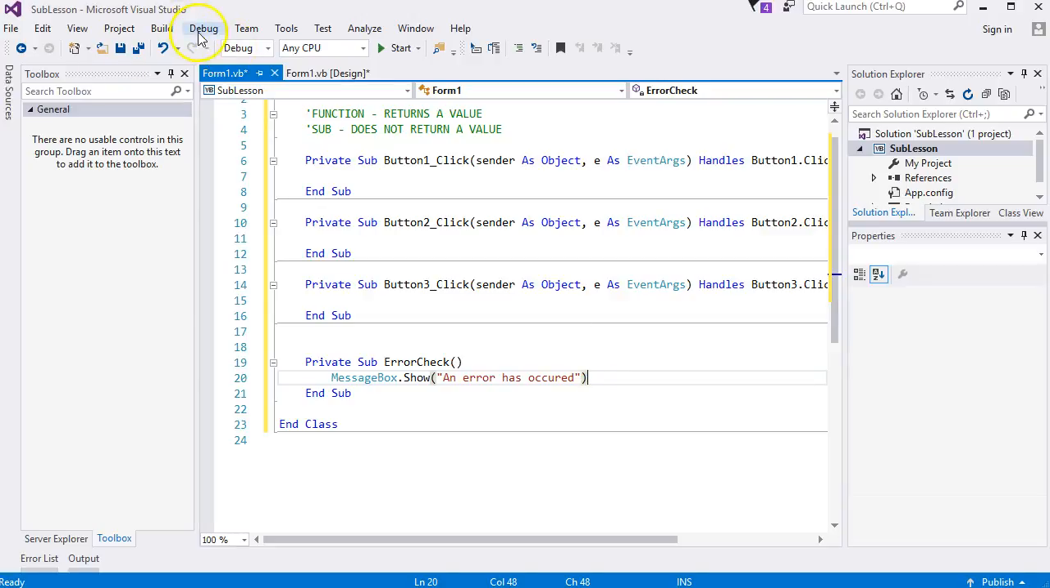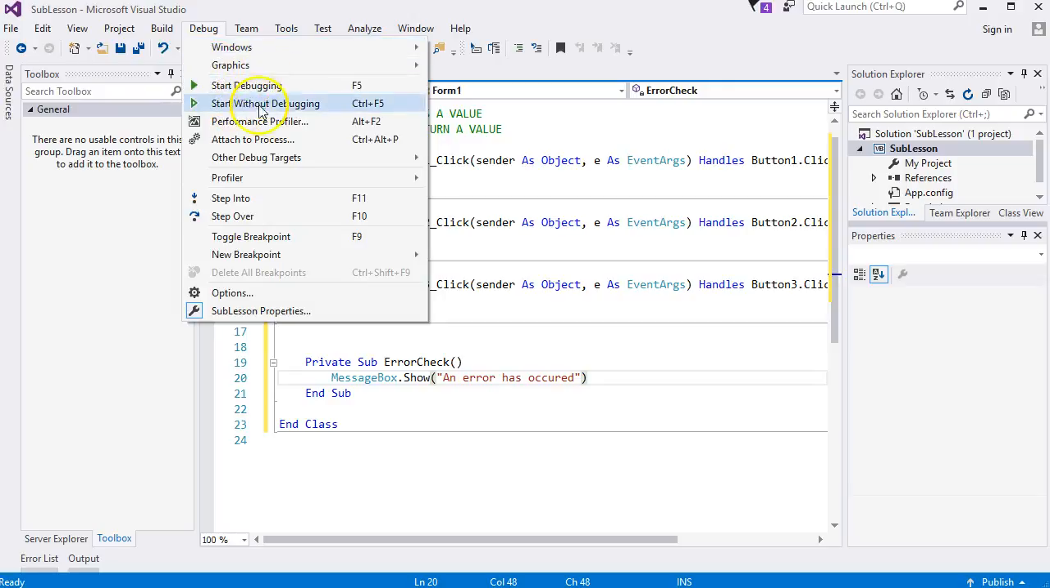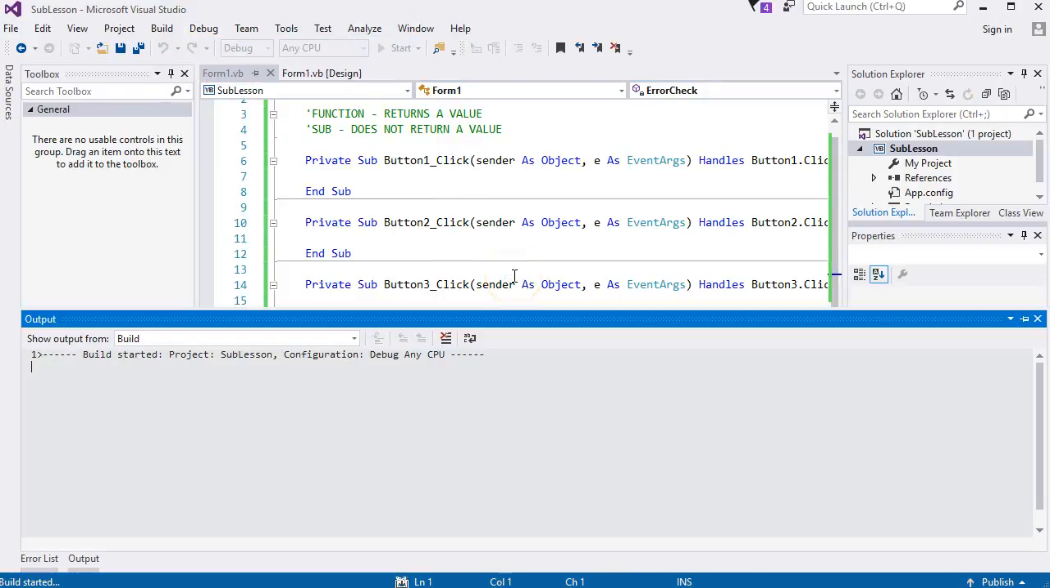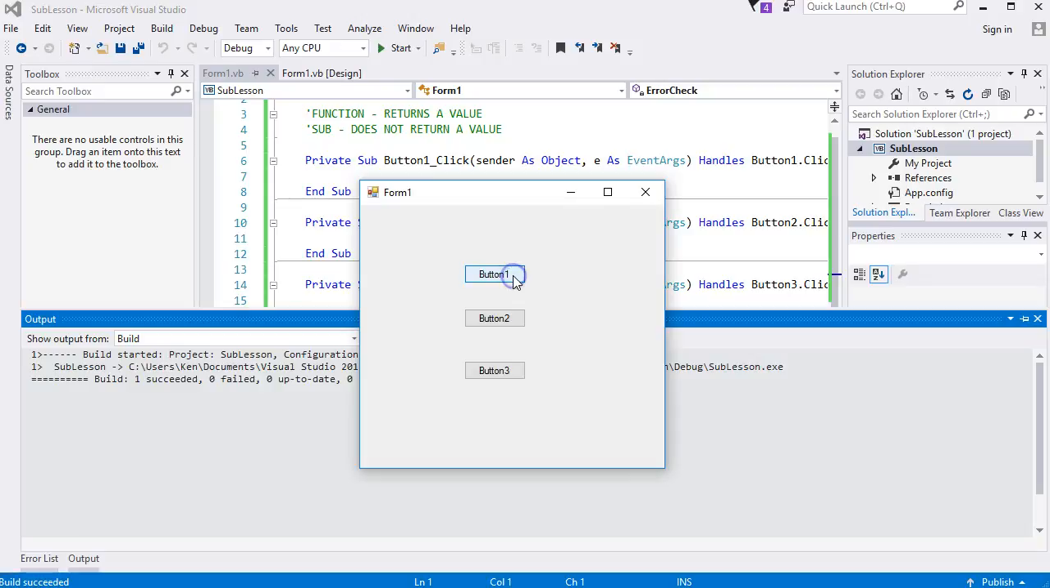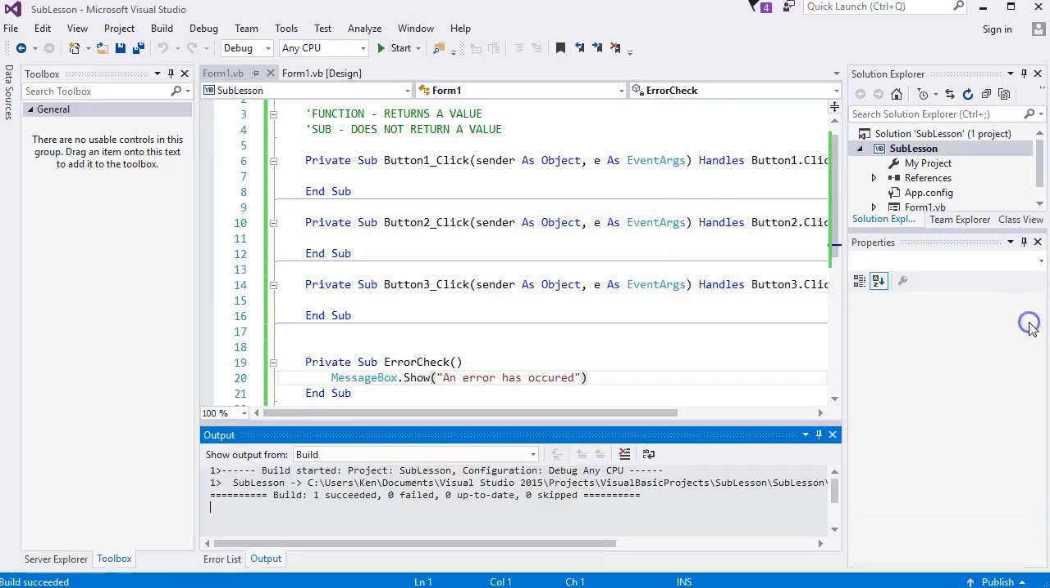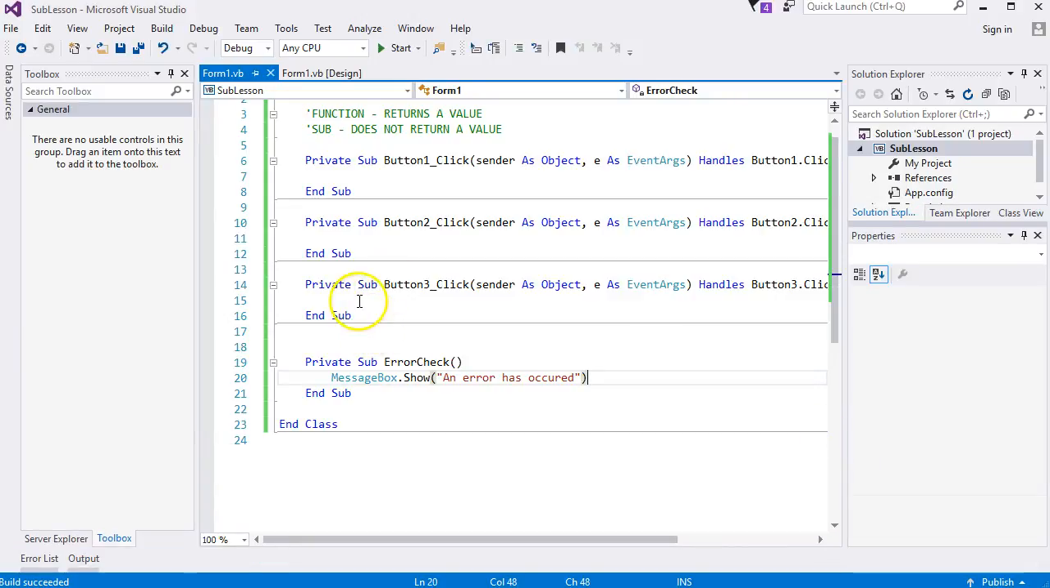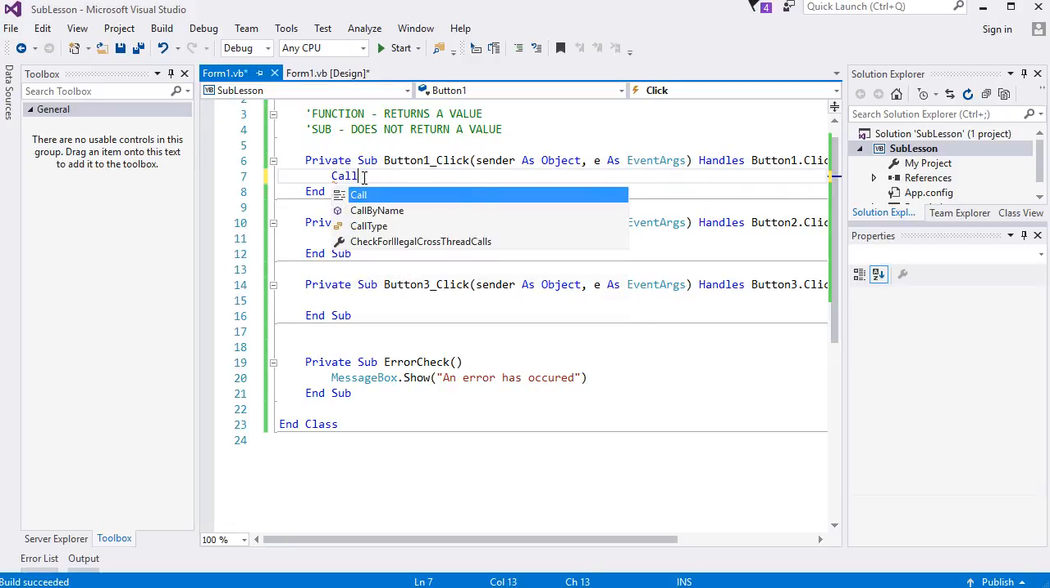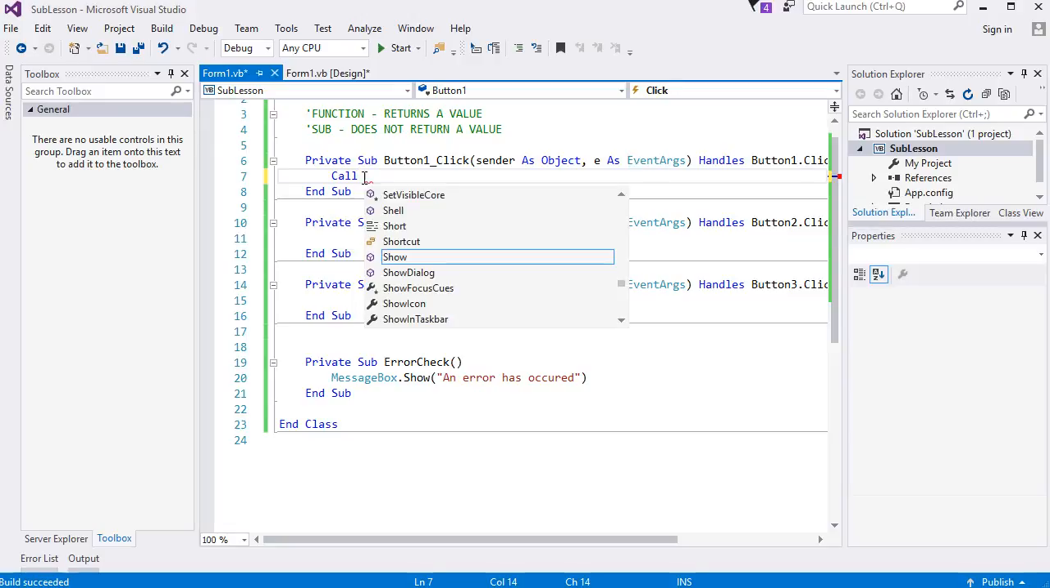Well, let me start this form so you can see. Start without debugging. You can see nothing happens if I click these buttons. What happened to that sub? Well, the reason nothing happened is because we haven't called it into action. So you need to call your private subs or functions, and you can use the word Call, but you don't have to.